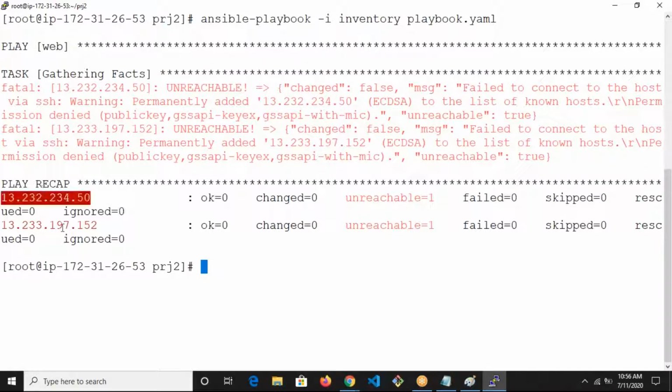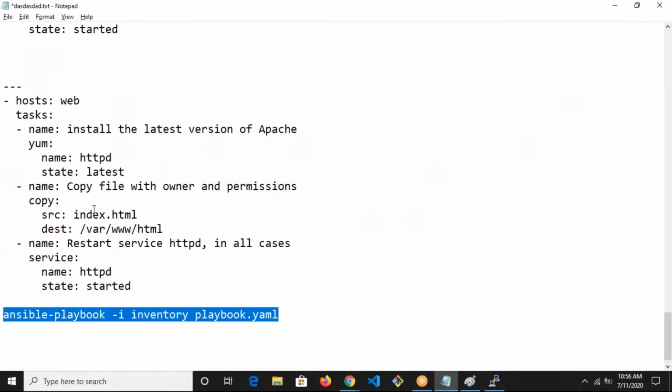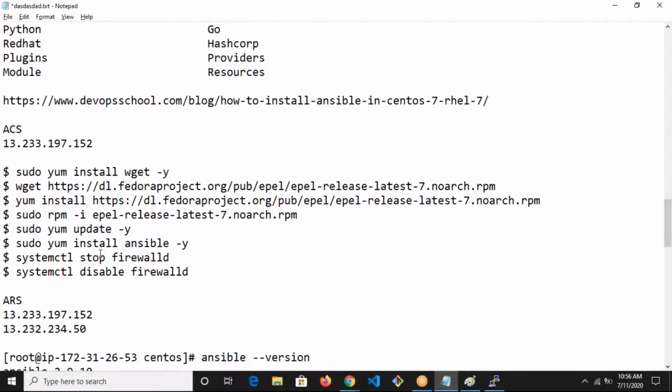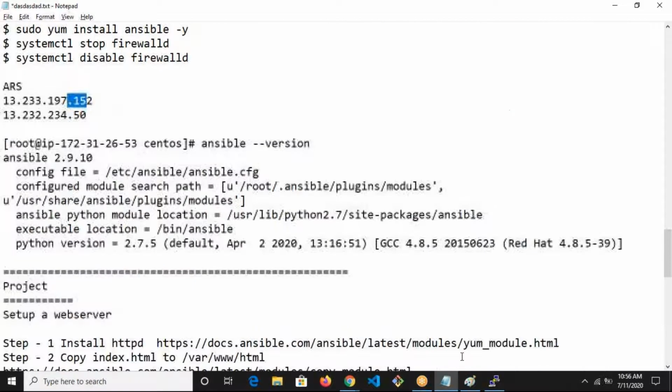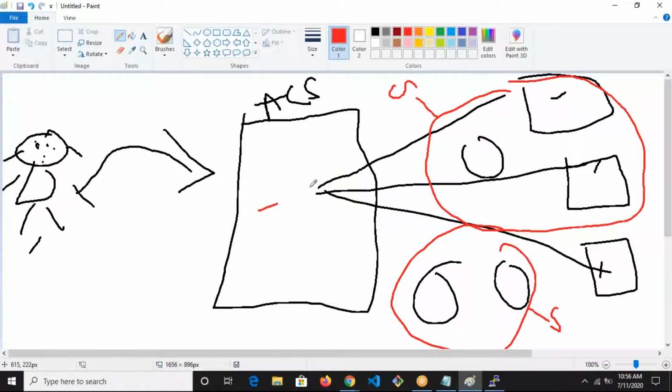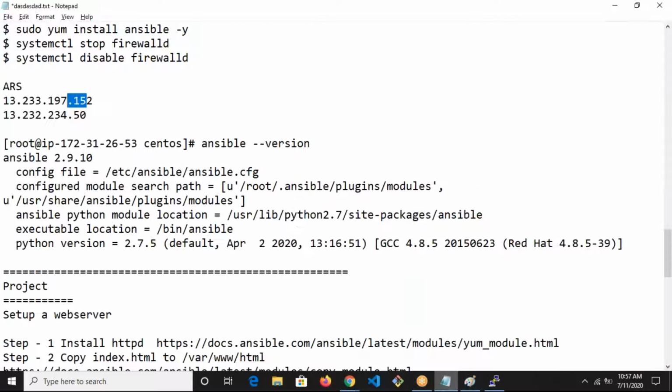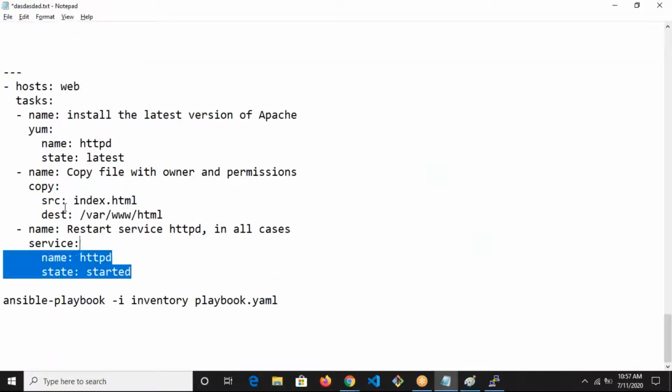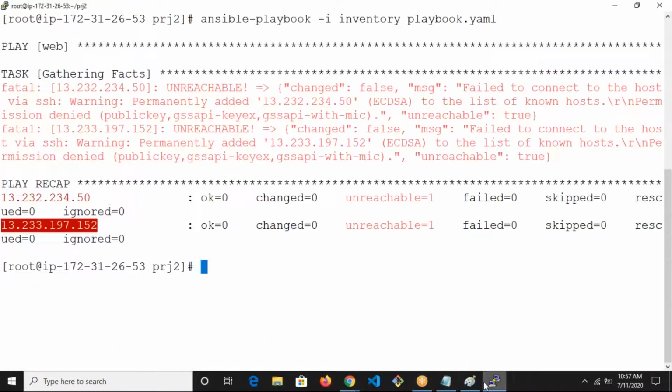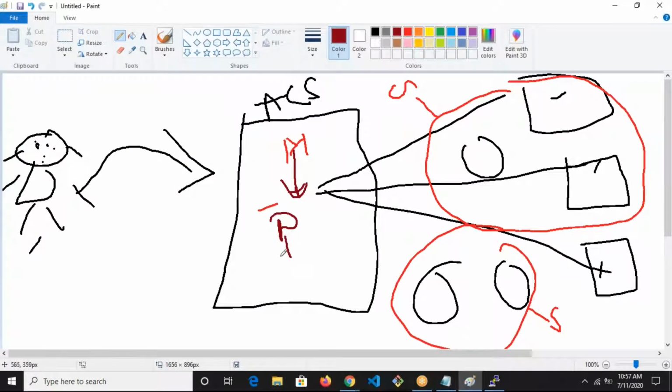See here, two machines it has taken, 50 and 152. So what exactly it will do, understand that. Here you have modules. These modules go into the playbook. See here, playbook. These are the modules with the parameters. Now the playbook I am running on the inventory, and there are two machines for me right now.